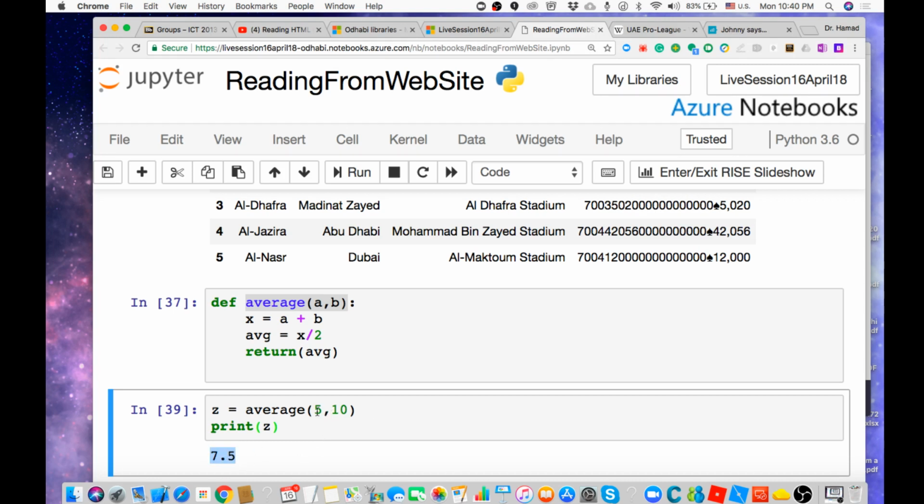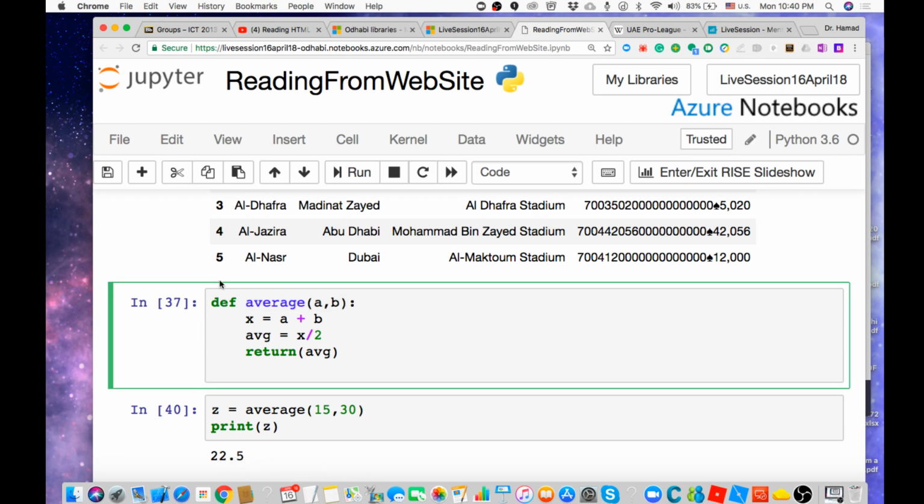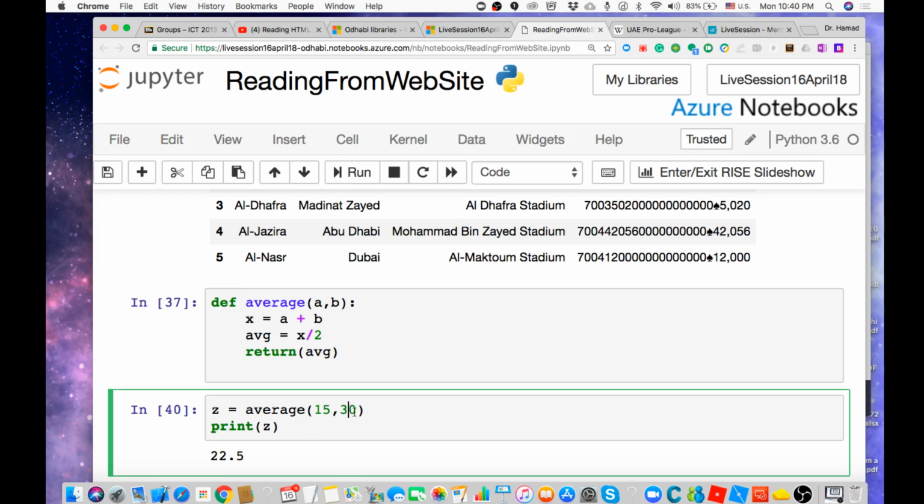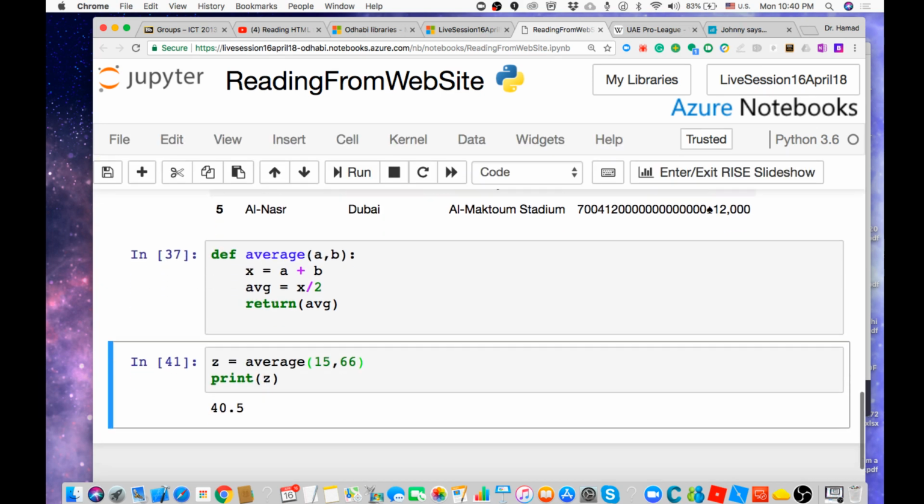Now if I want to change this and make it, for example, 15 plus 30 and run it, now it will give me a new result. So this line I don't need to write again. I wrote the function once. Now I can use it as much as I want. I just change this one to 60, run it, and it runs.